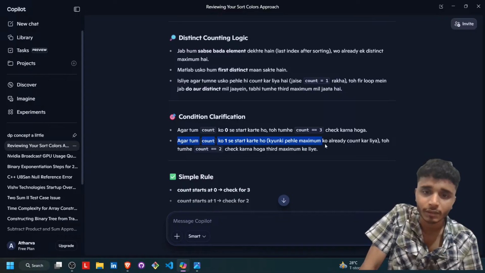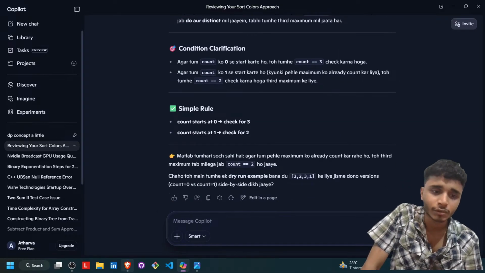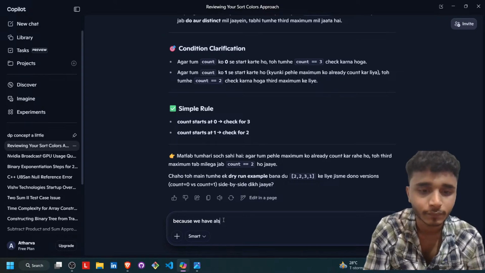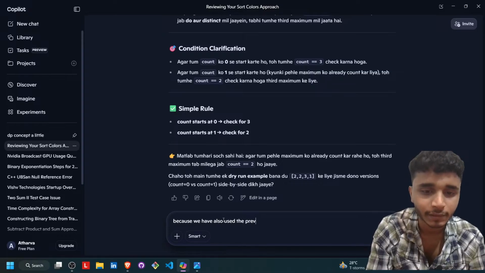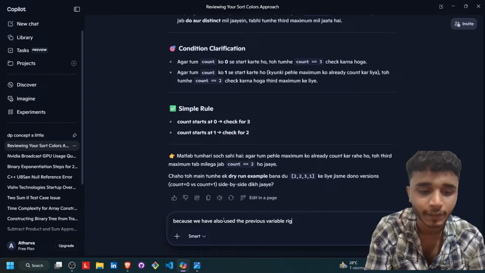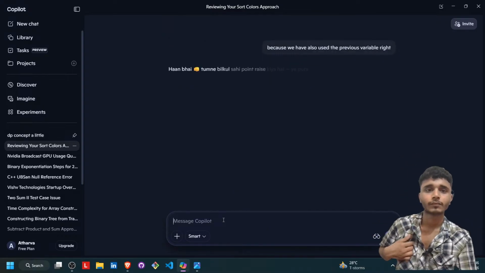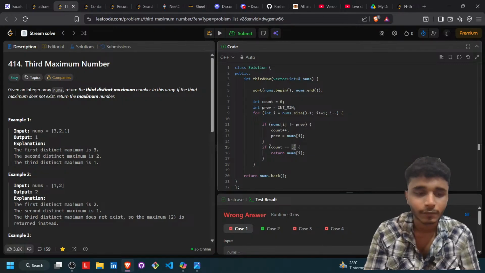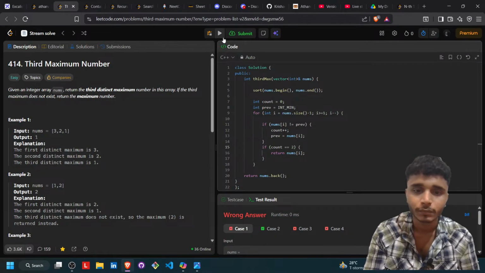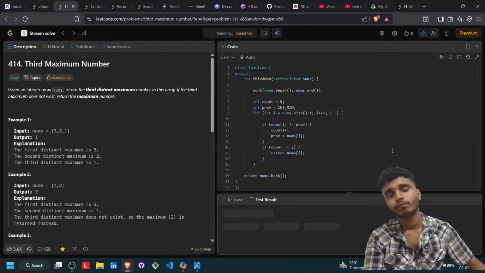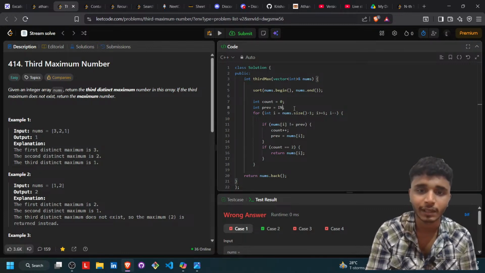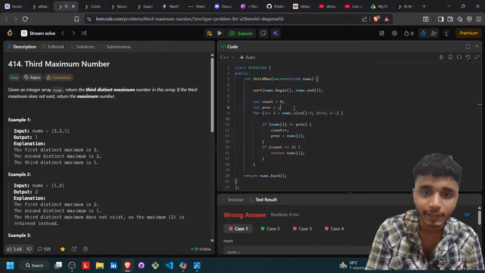I was thinking about this because we have also used the previous variable, right? Yeah. Count is equal to 2. Count starts from 0. Let's see. Okay, and it said that it should be initialized with the largest value. Yeah. Okay, we can do this.